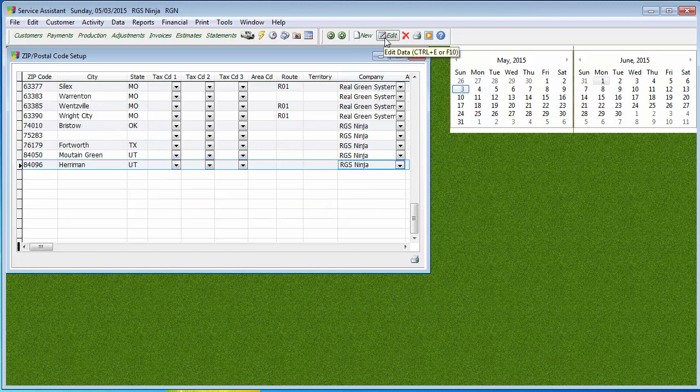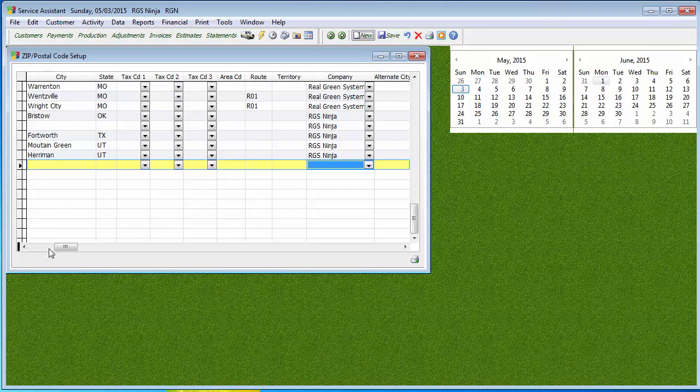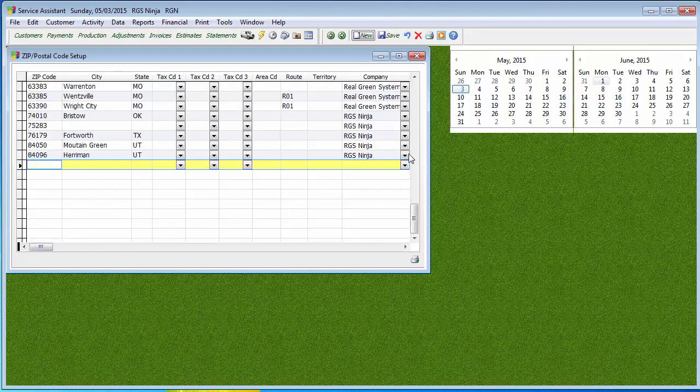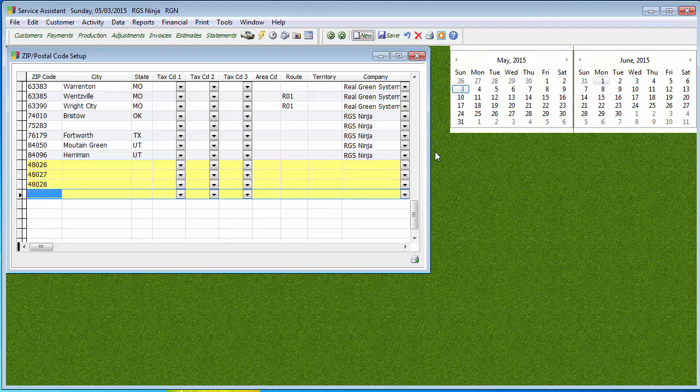Now, like I said, the other method I show is the column method. That's where you actually type in the zip codes, 48026, and then push the down arrow on my keyboard, 48027, and push the down arrow, 48028, down arrow, 48029. All right, now let's say these 4 zip codes, and I'm pretty sure they don't, cover Detroit, Michigan, okay?